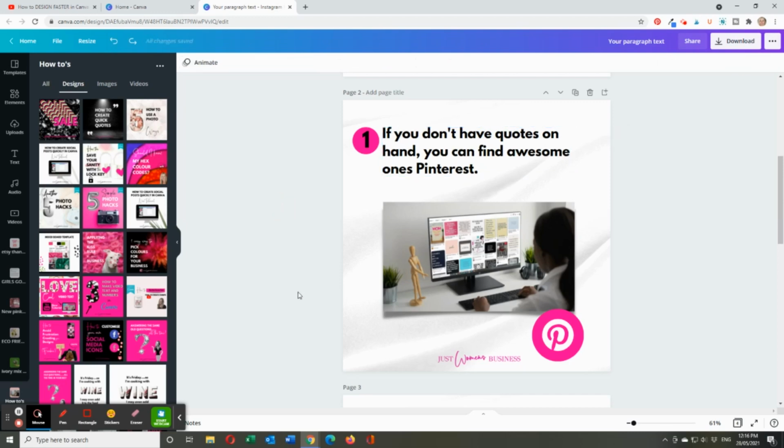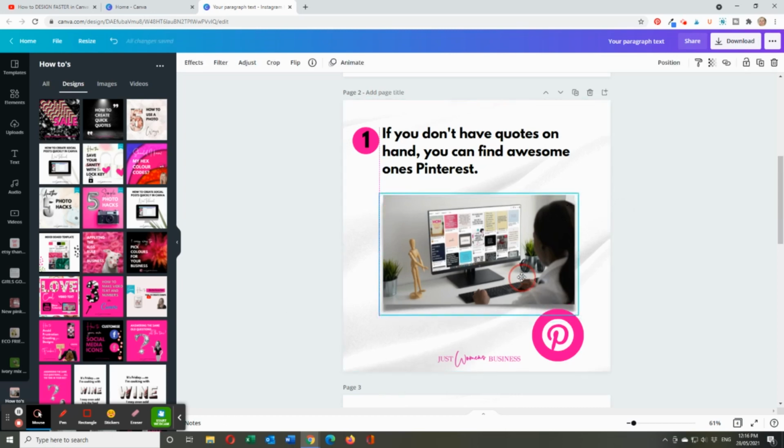So I hope that's helped, and it'll save you lots of time when you're designing in Canva. And when you do make design mistakes, it's a really good way to use the undo button and get you back to the original design you were happy with.